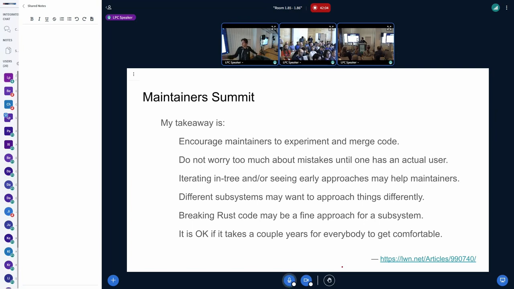So if you want to maintain it personally, and you don't want a co-maintainer, you can do that as well. You can say, hey, look, I will go slowly, and I will try to play with it. I will get patches. Yeah, so there are different ways you can approach it. Different subsystems may want to approach things differently.